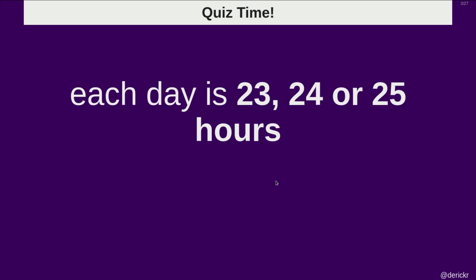So what about this one? Each day is 23, 24, 25 hours long. Who thinks that's correct? Nobody. You're not falling for it anyway. I knew that this always happens with the second question, but there are some trick ones in there too. It's also not true because there's some regions that jump only half an hour forward. Or some people change their time zones, and they jump by 2 hours. So then you suddenly have 22 or 26 hours.